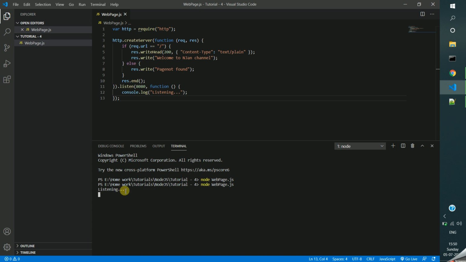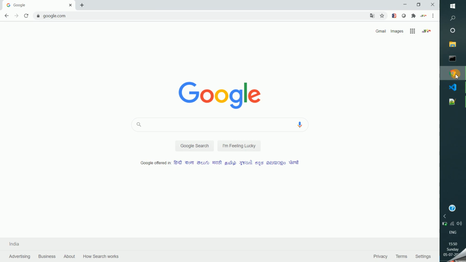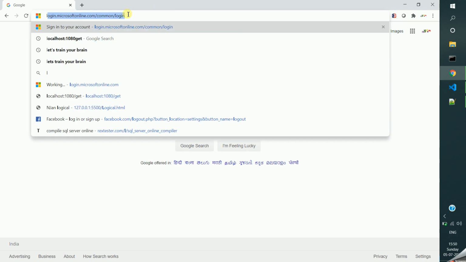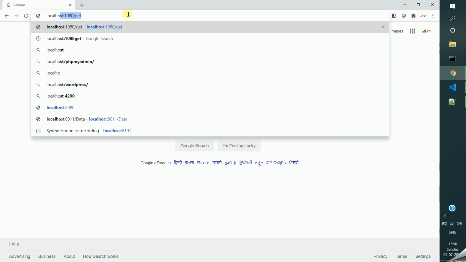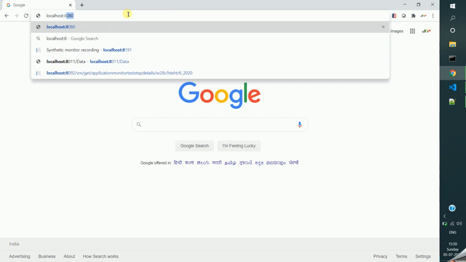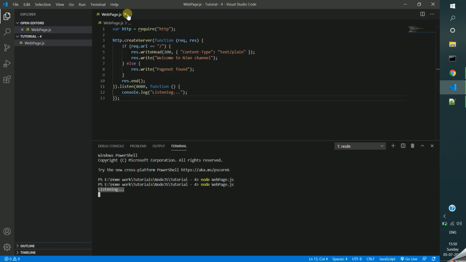I run it again. You can see now we are seeing the listening message. So what is our port number? 8080. We will try it from the browser. So localhost 8080, right?